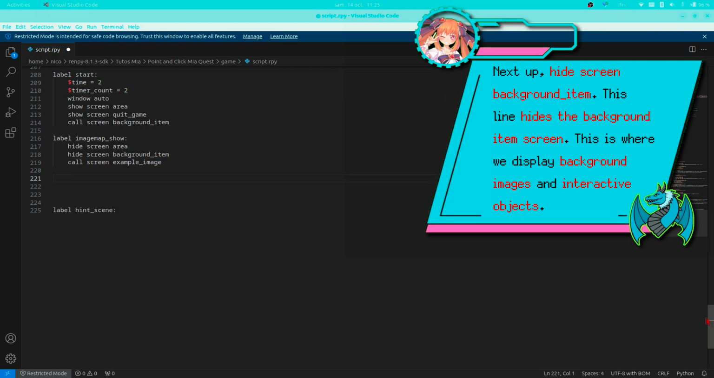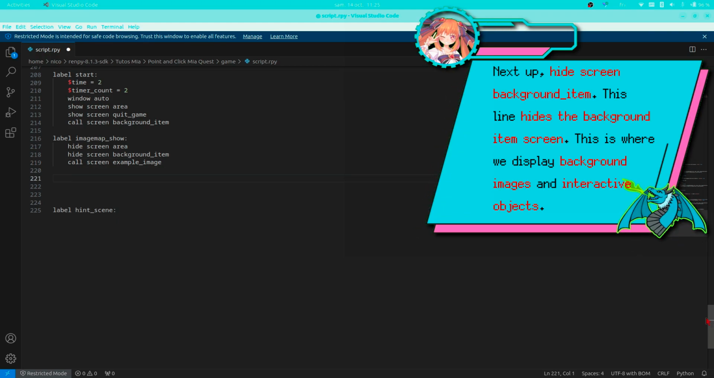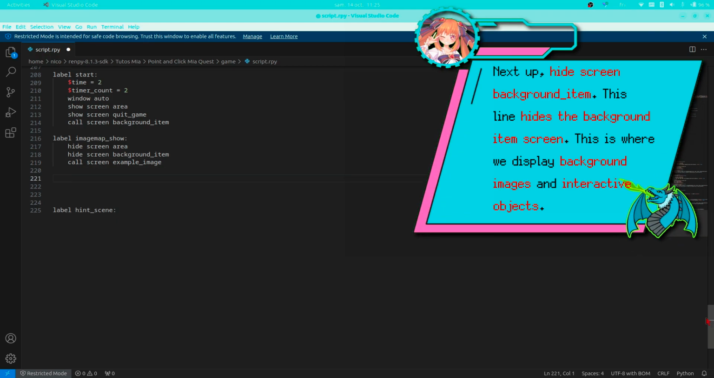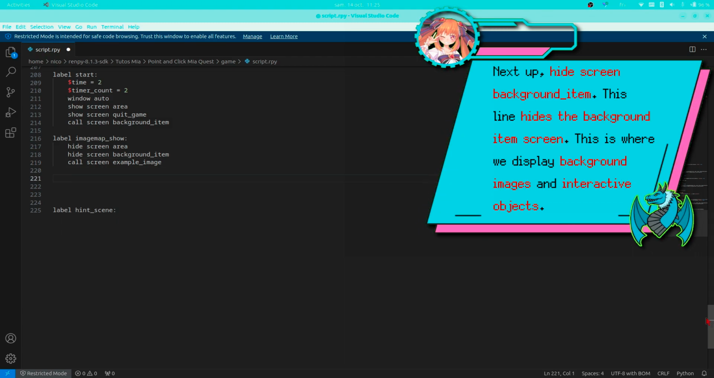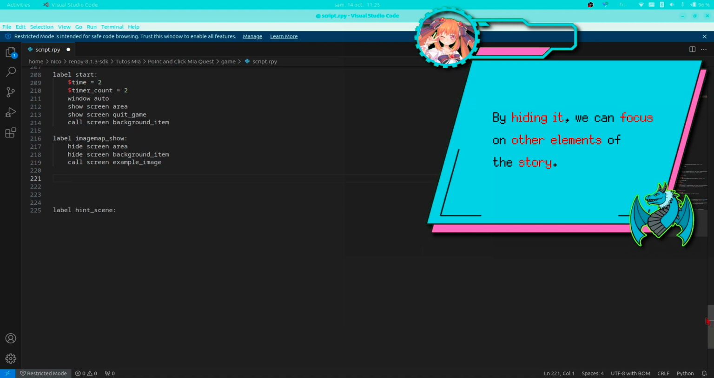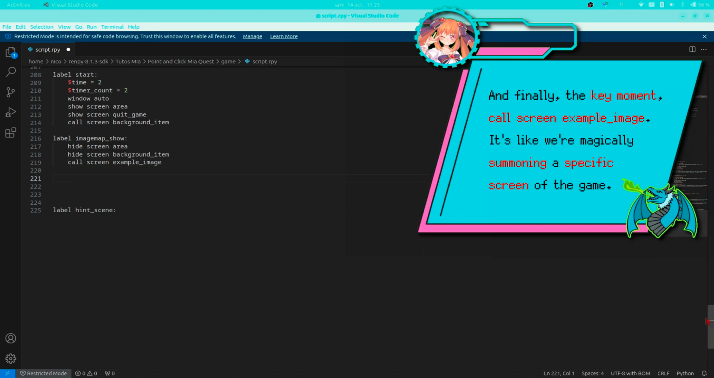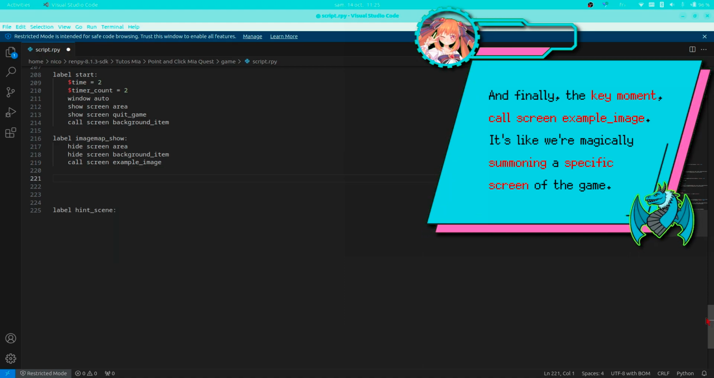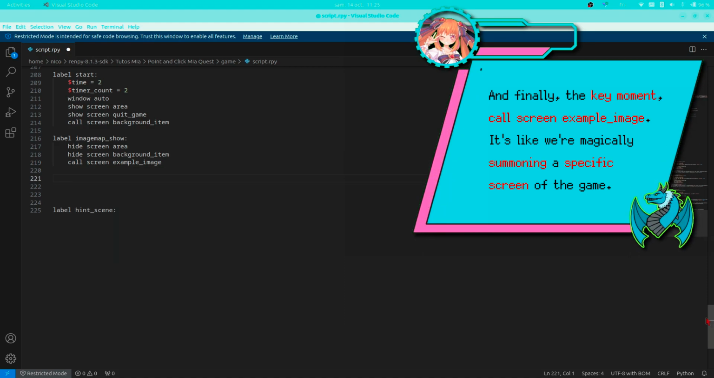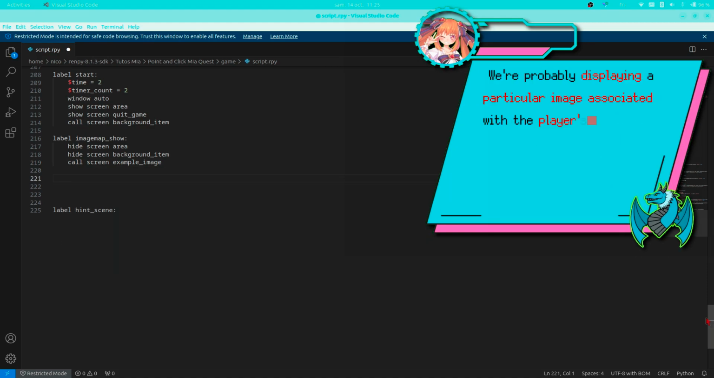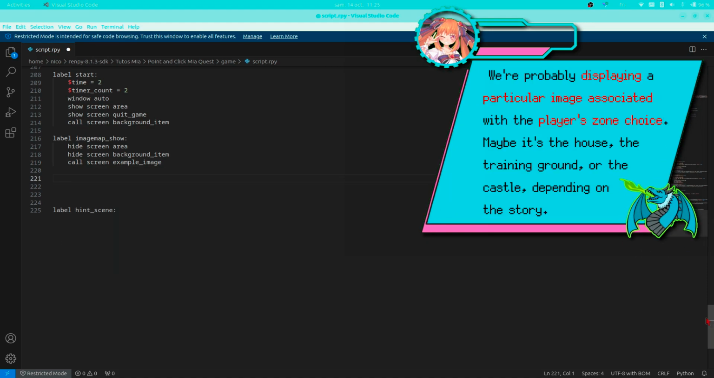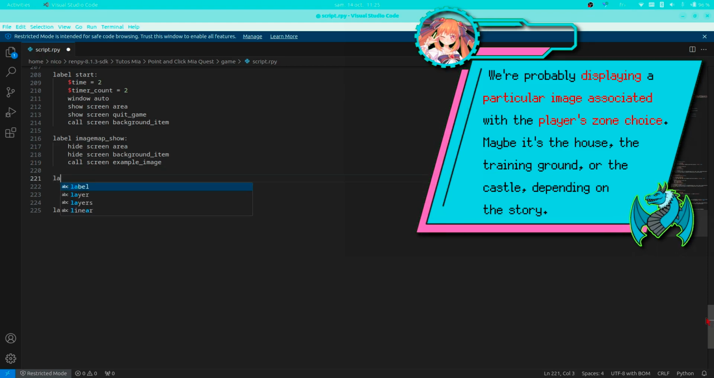Next up, hide screen background_item. This line hides the background item screen. This is where we display background images and interactive objects. By hiding it, we can focus on other elements of the story. And finally, the key moment, call screen example_image. It's like we're magically summoning a specific screen of the game. We're probably displaying a particular image associated with the player's own choice. Maybe it's the house, the training ground, or the castle, depending on the story.